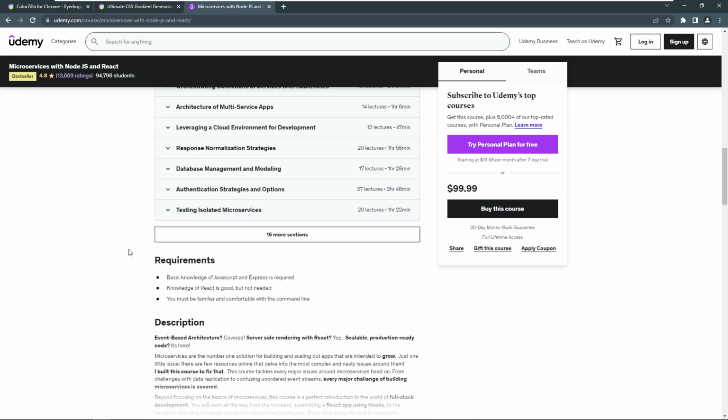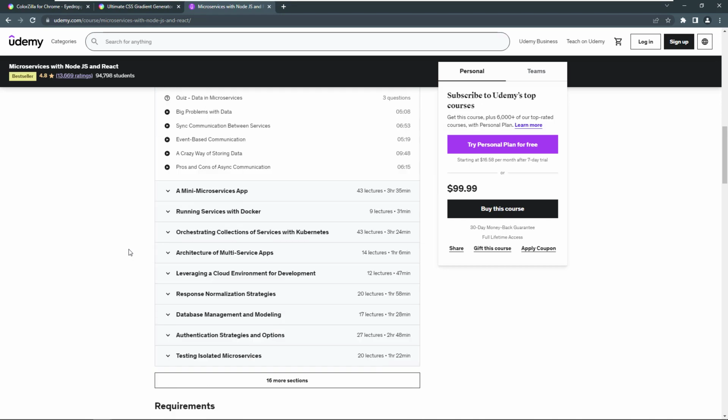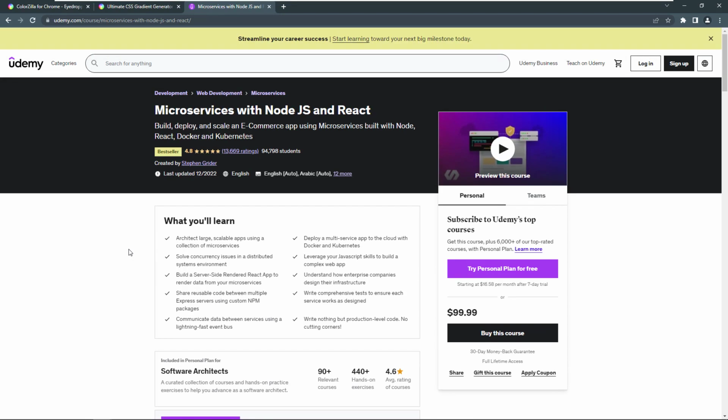But it's a really great class if you're looking to get into this type of development. So definitely give that a look. If you're interested in microservices, Node.js, React, build, deploy, and scale an e-commerce app using microservices built with Node, React, Docker, and Kubernetes.